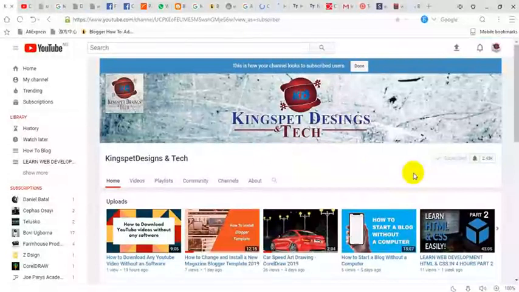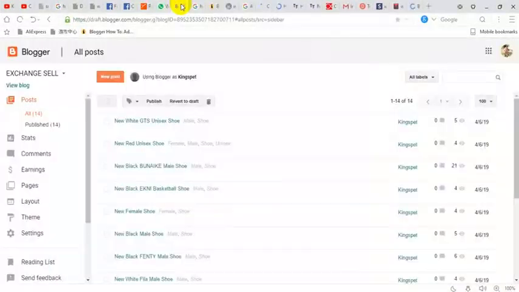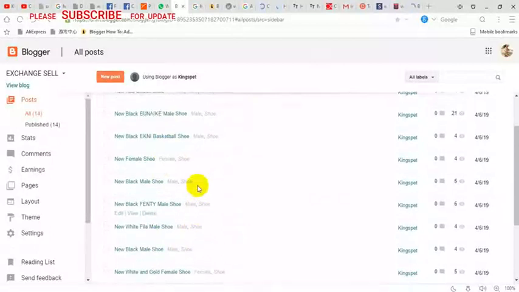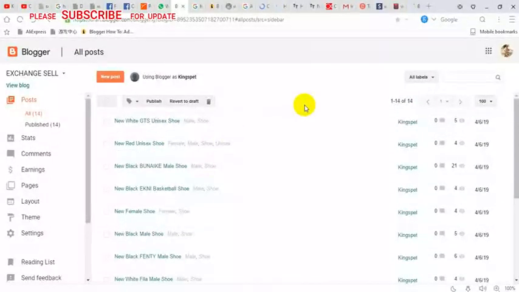Alright, in today's tutorial we'll be looking at how to create pages using Blogger, how to add pages to your Blogger. For example, this is the blog page we have been working on. These are all the posts we've actually created. Don't get it confused. There's a big difference between our posts and pages.